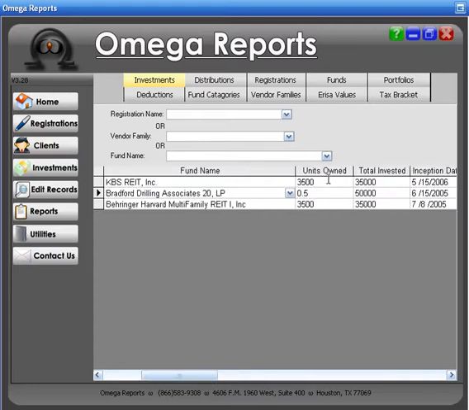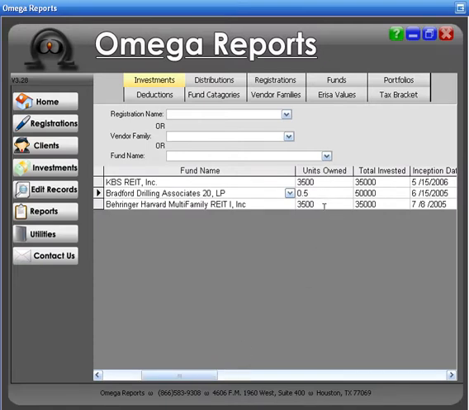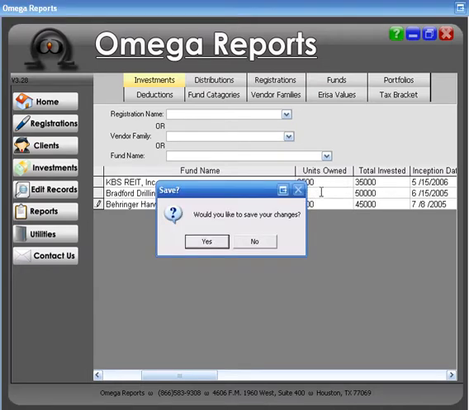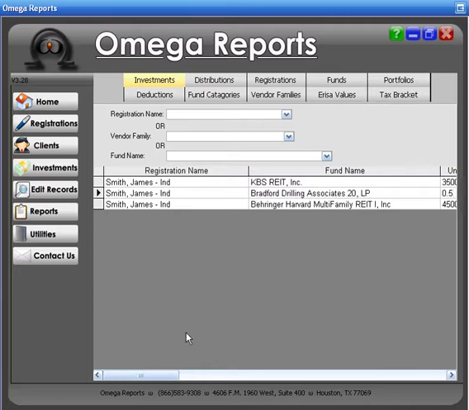Now, likewise, we can see the units owned, the total amount that was invested, his inception date, and his first distribution date. If any of that information needs to be edited, you can do that here as well. So we can change the 3,500 units to 4,500. Just move off of the record and you'll be prompted again to save. Click Yes. And as you can see here, the total invested amount has changed as well as the units owned. It's very simple to do.